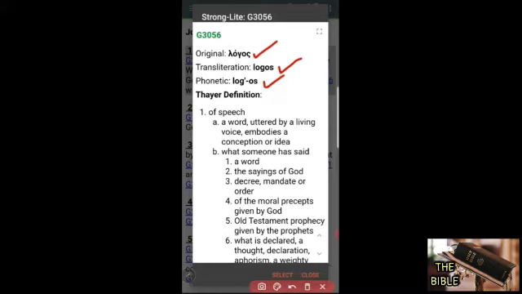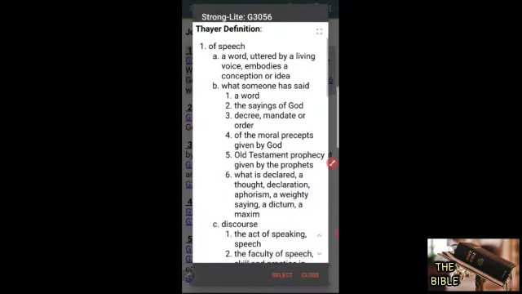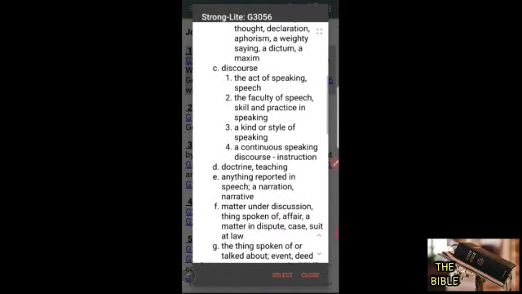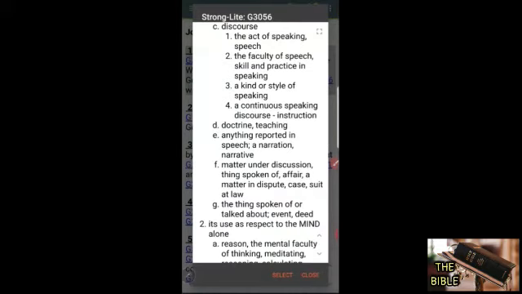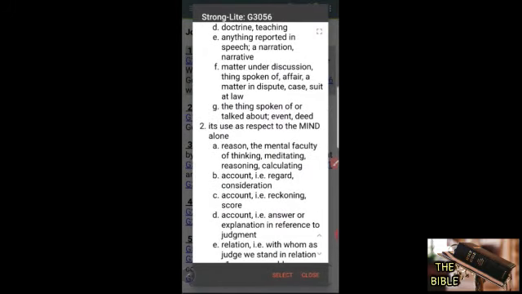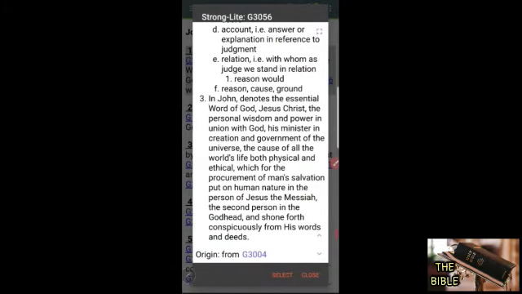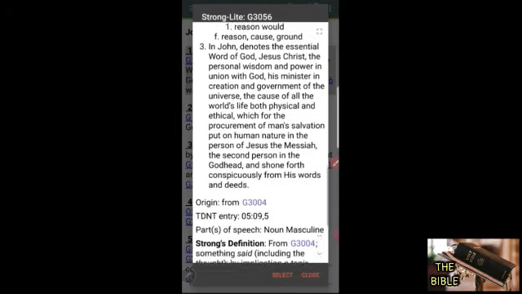Most importantly, it gives you the definition, and you need to understand that the English definitions of some of these words are often different from the Bible definition. So it has various definitions here. It says logos: of speech, a word uttered, what someone has said, and then you go on: discourse, doctrine, teaching, anything reported. It is used with respect to the mind alone, and you can go on. In John, it denotes the essential Word of God, Jesus, and you can just go on and on.